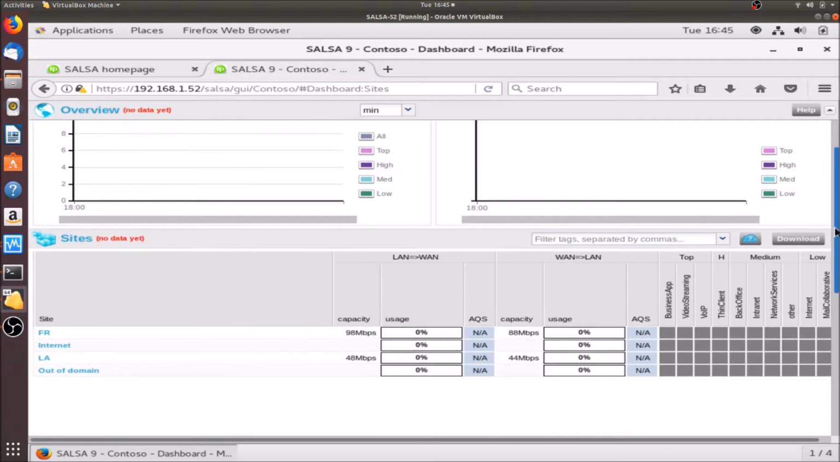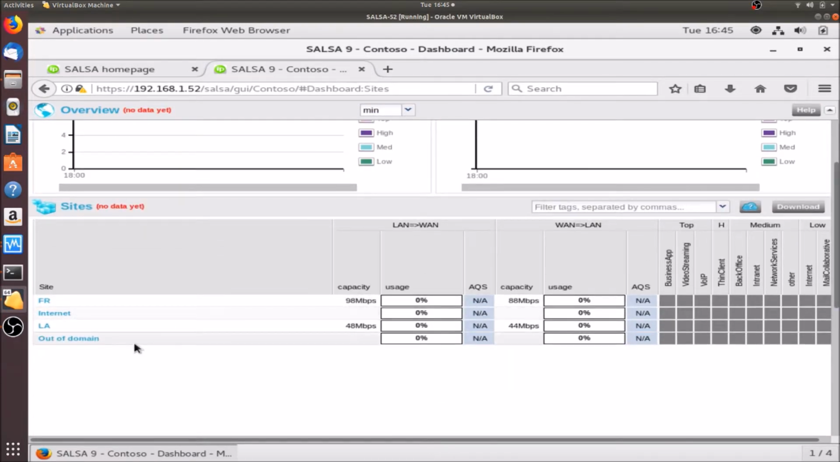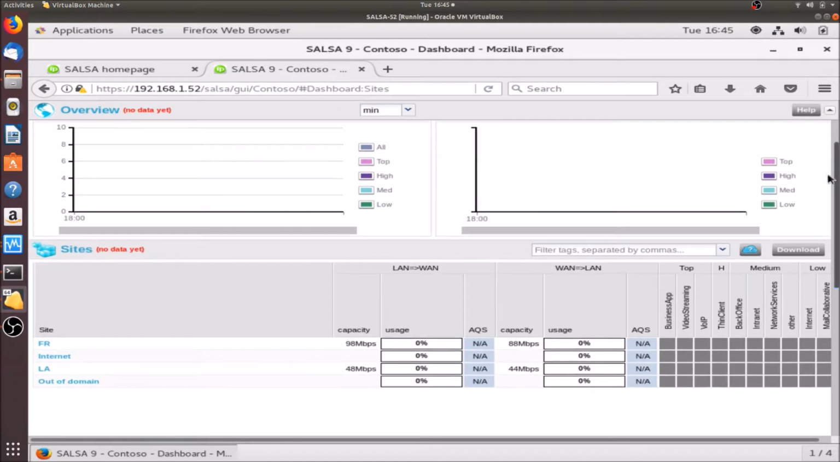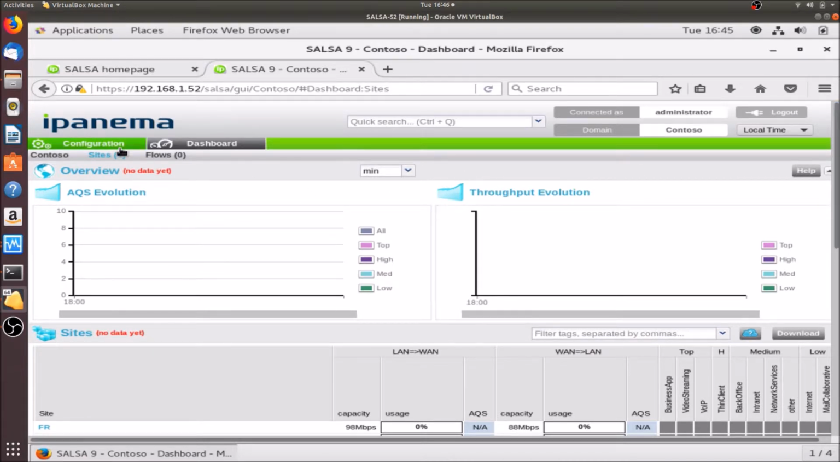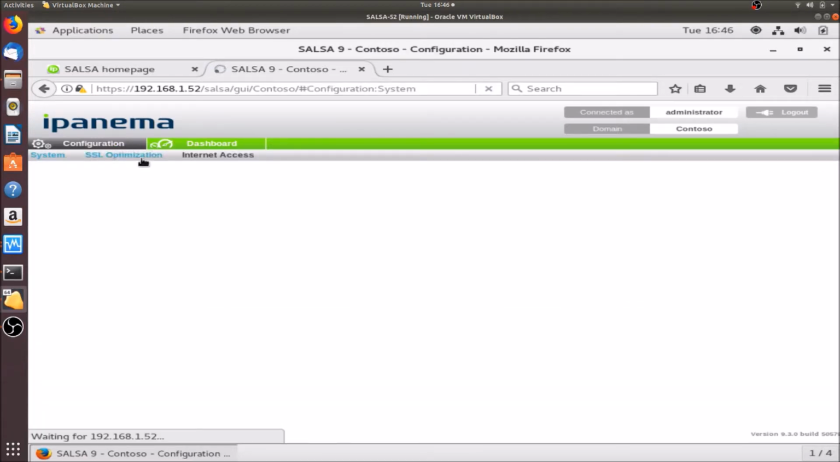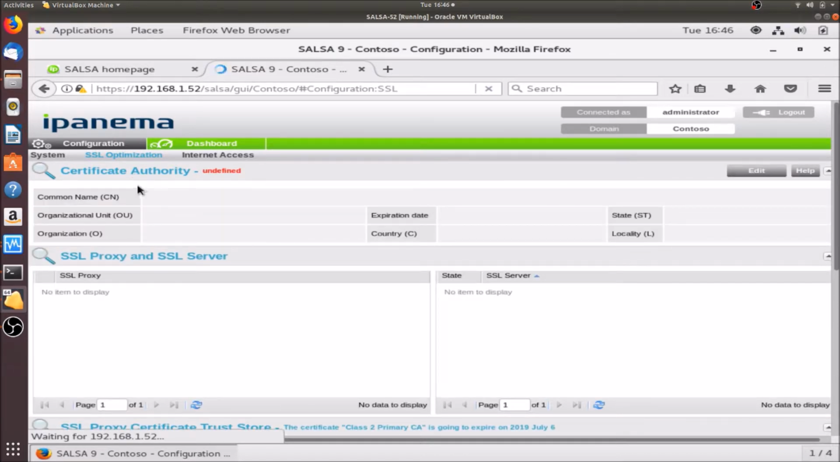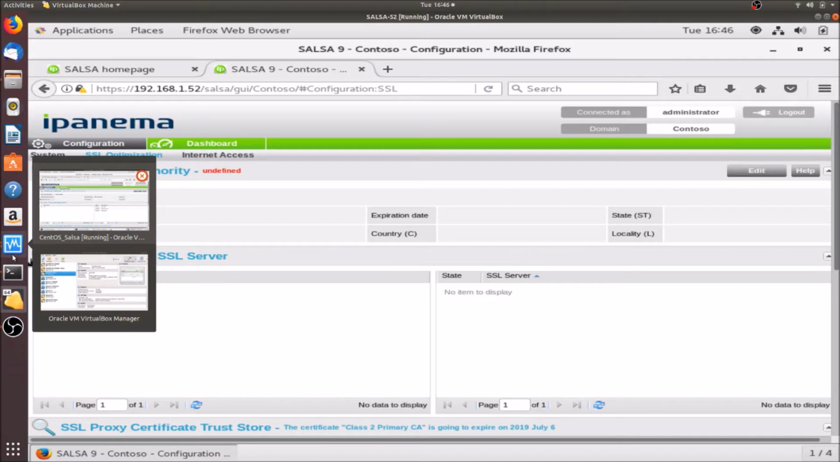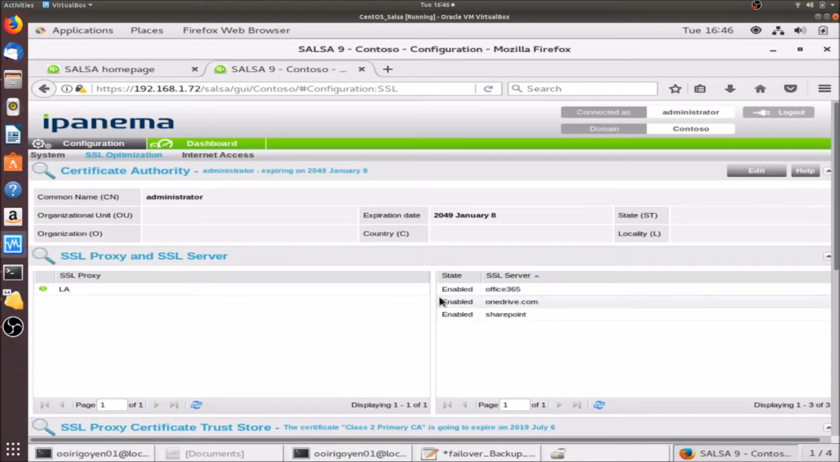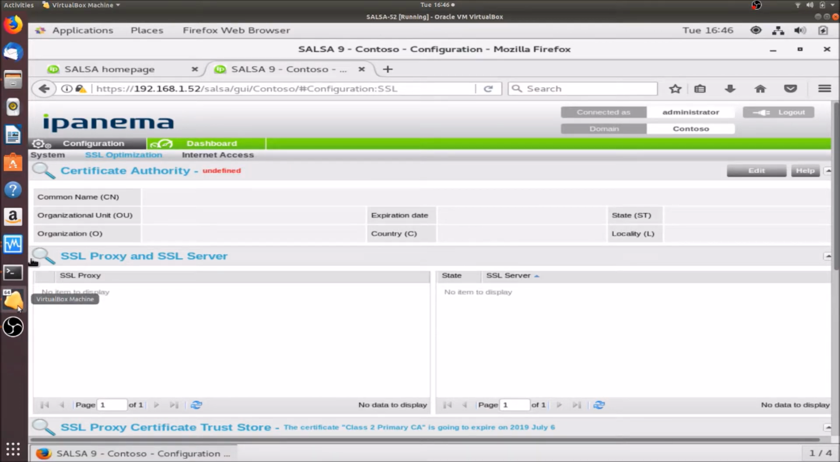So FR and LA, internet out of domain, that's fine, are the same as on the primary server. But if I go to the SSL optimization, I don't have the certificate authority. I don't have over here the SSL servers that I have in the other domain. Let me show you again. I should have this in 72, but I don't have that in 52.